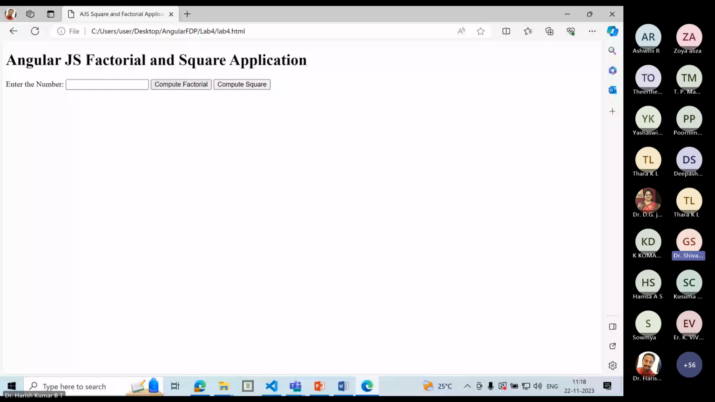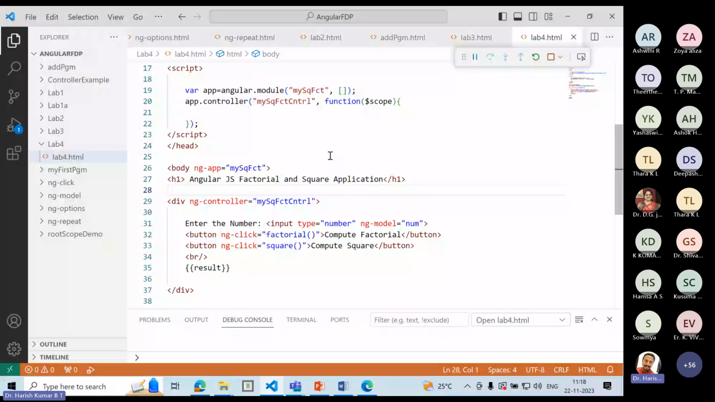Sir, there is no default value in the input box. Yeah, we can define it. Right now, I've not given any default value, because I have not yet defined the controller itself. If you don't have input, clicking the command button needs to display an error message. Where, sir? When I click on this right now. Yeah, if you click on the Factorial button, we have not defined the function itself. The functions factorial and square are not yet written in the controller. We don't have anything in the controller right now.